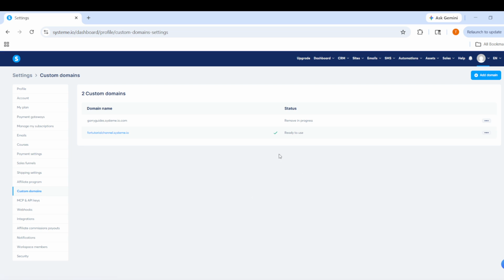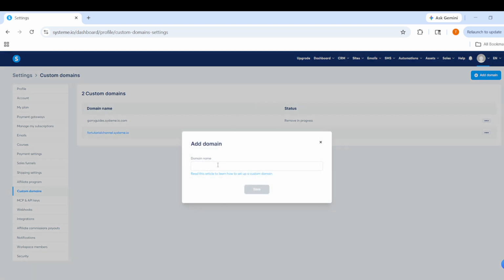On the left side of the screen, find and click Custom Domains. This section is specifically designed for connecting a domain that you own, such as one you purchased from your domain registrar. Taking a moment here helps ensure you do not miss any required connection steps.